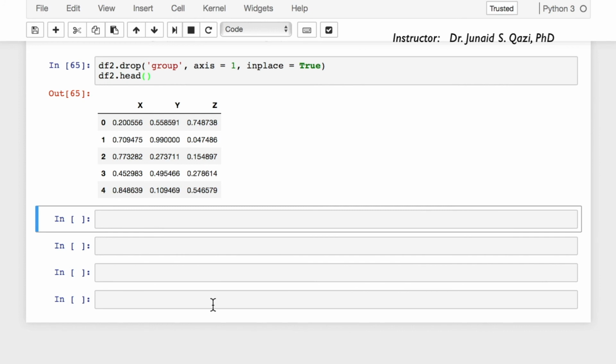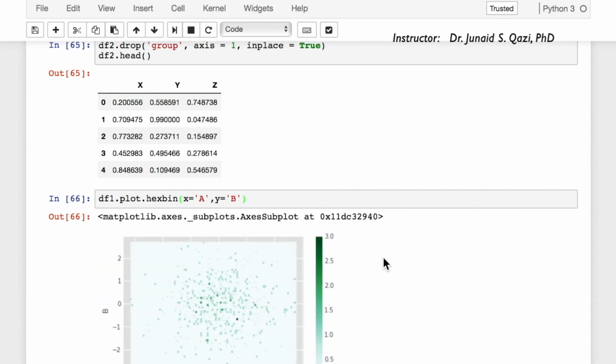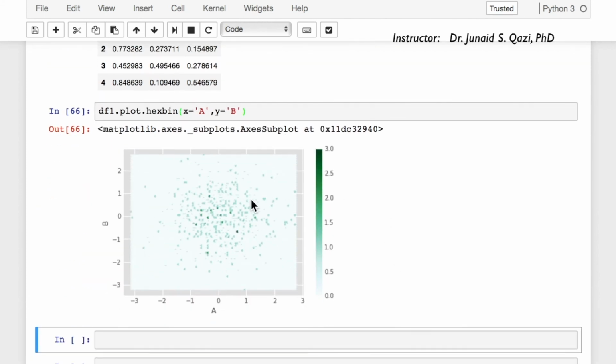Let's call the hex plot on our data frame df1. So df1.plot.hexbin, pass in x equal to A, y equal to B, and let's run this cell. So here we have our hex plot.